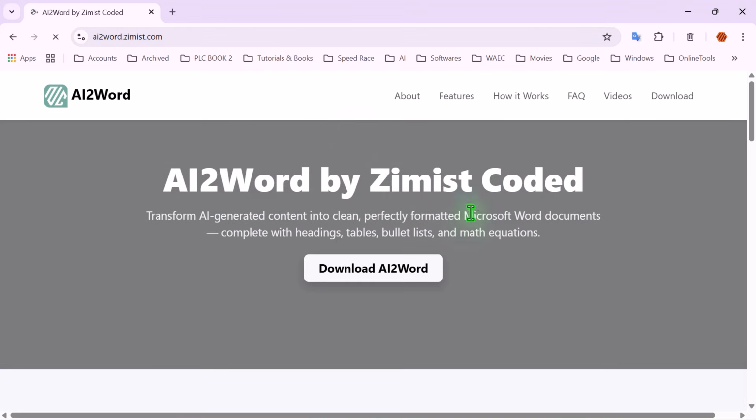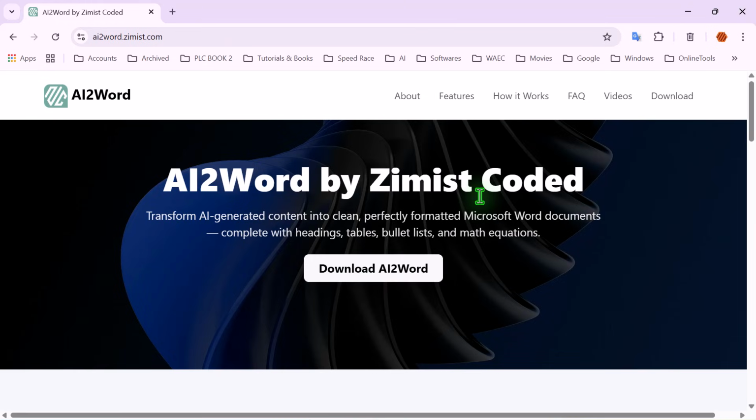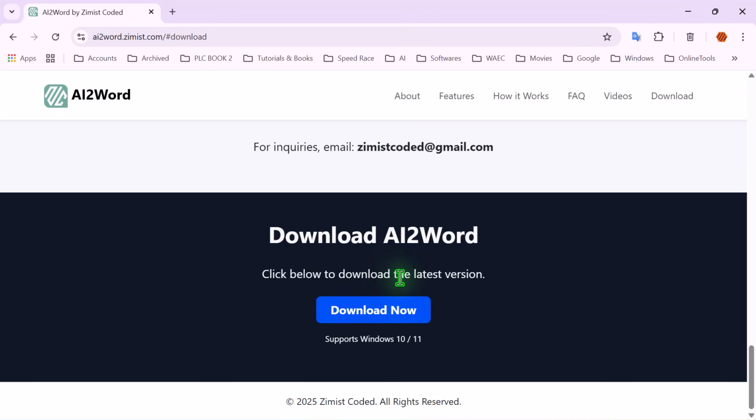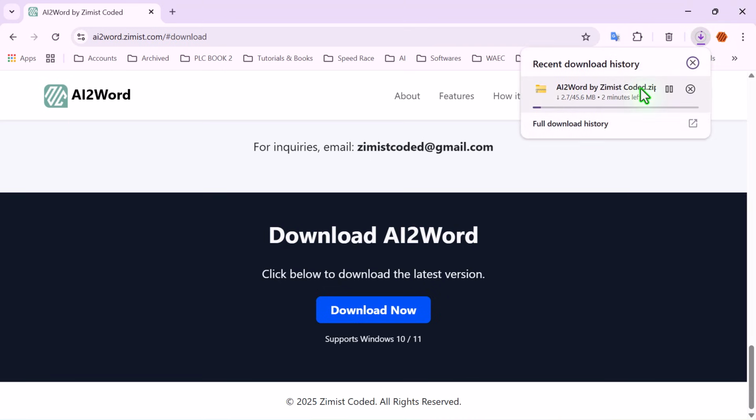Once you're on the page, look for the button that says Download AI2Word. Go ahead and click on it. This will automatically scroll you down to the download section of the page. Now click on Download Now. Your download should start immediately. Just wait a few seconds while everything downloads.